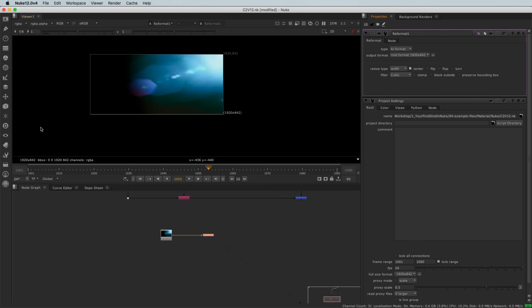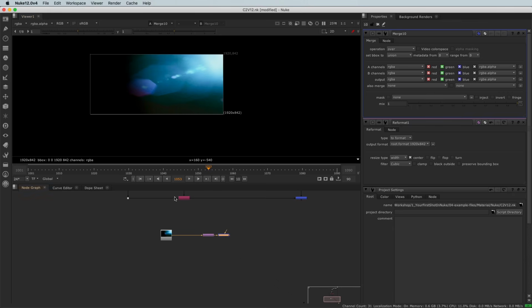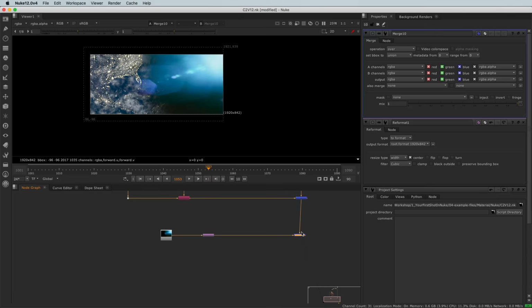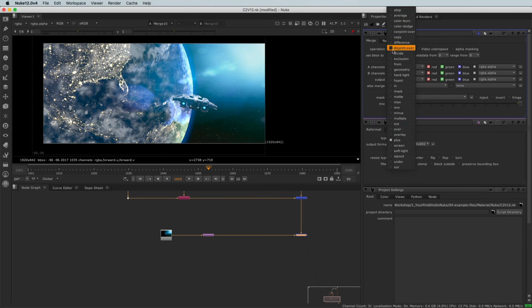So I will come to the merge menu and create a merge node, and that merge node, I will connect it to my main pipe here, and there we go. And let's change the fusion mode as well, and for that guy, I will use a plus. Voila. Perfect. Maybe actually I will use a screen.